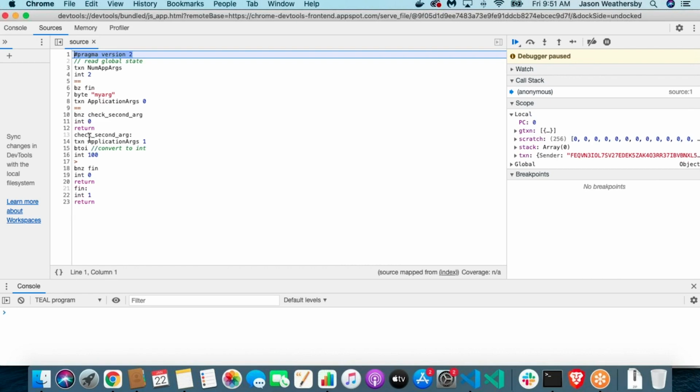BNZ says if there is a positive value on the top of the stack, then branch to the label. If not, then just keep going. BZ says if there's a 0 on the top of the stack, bounce to this label, else keep going. And then the B opcode just says always branch to this label.